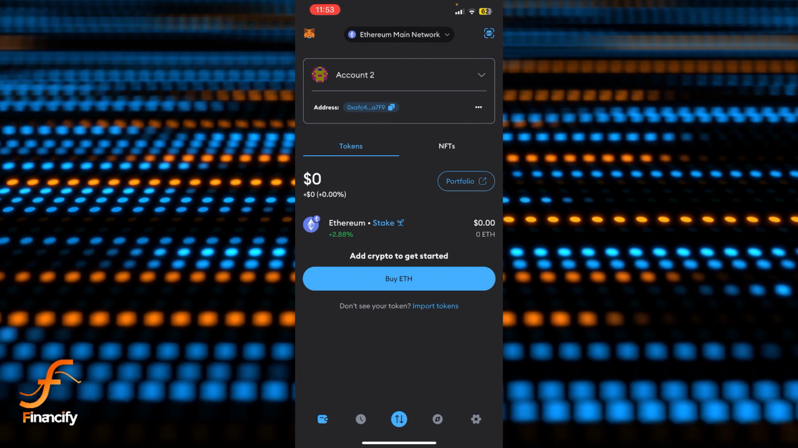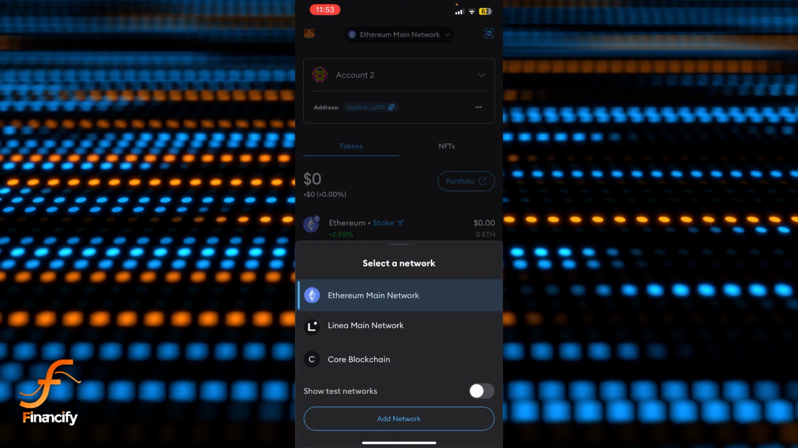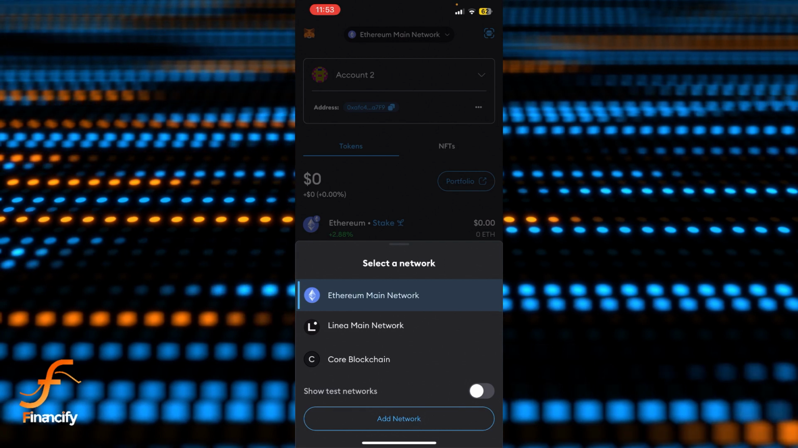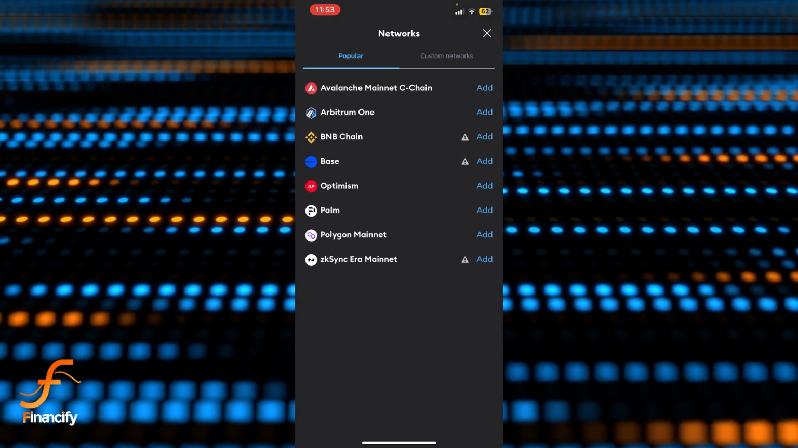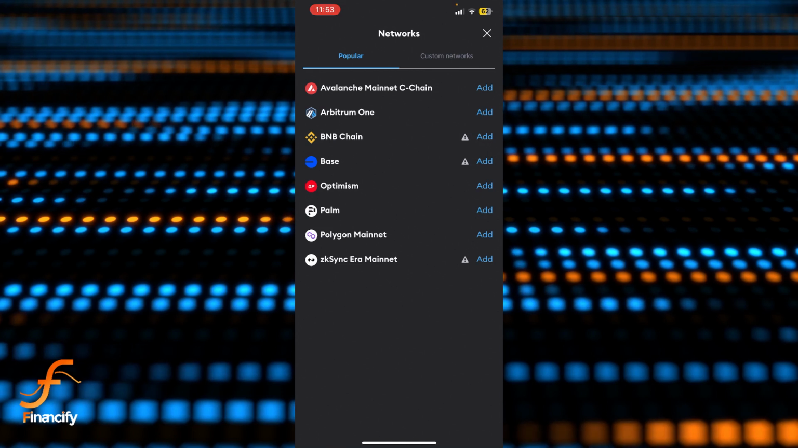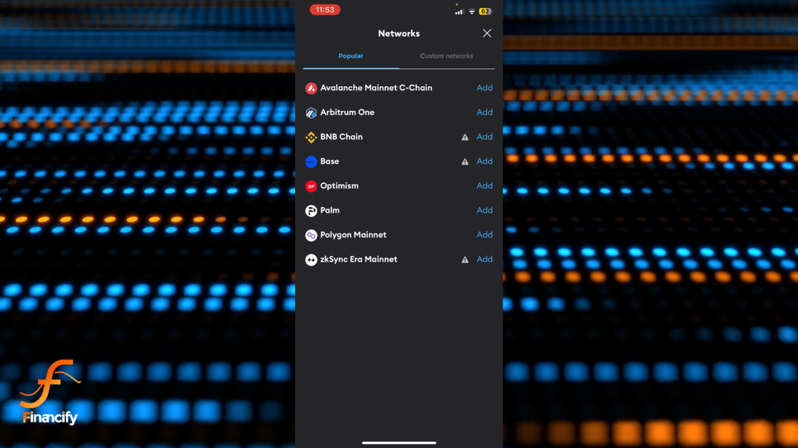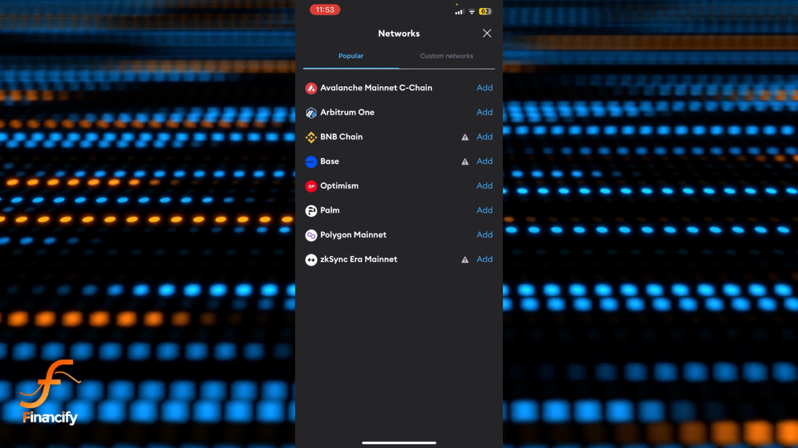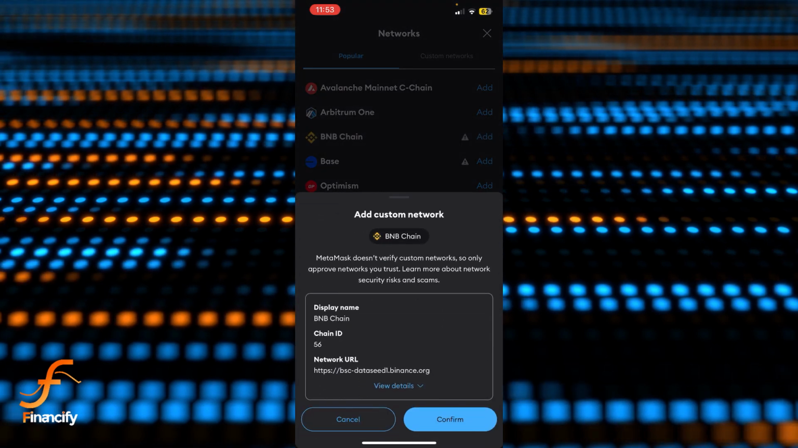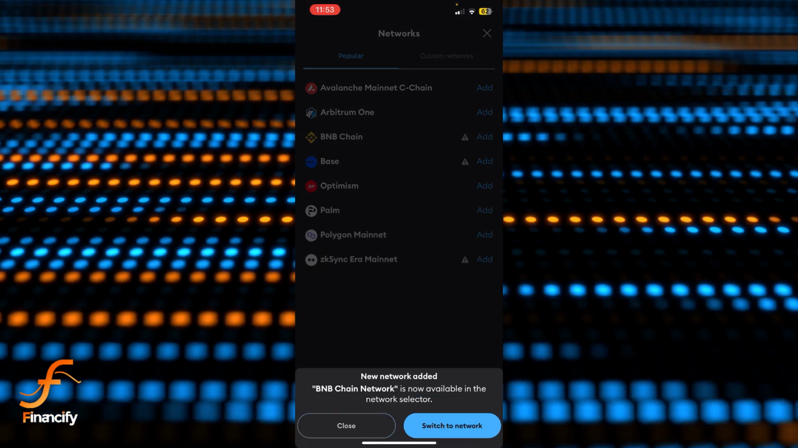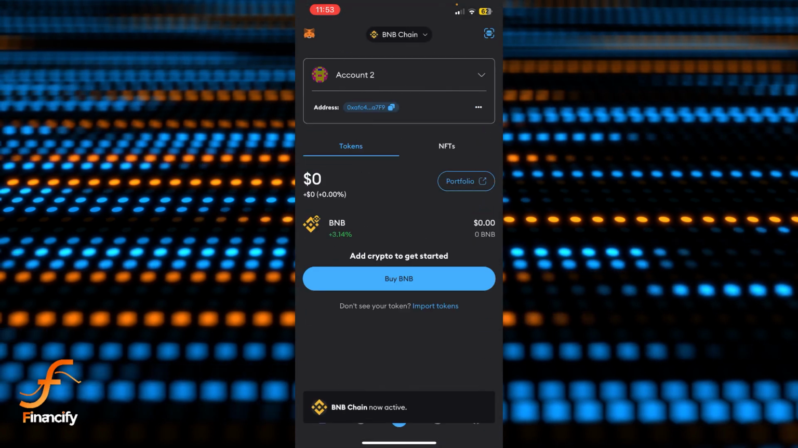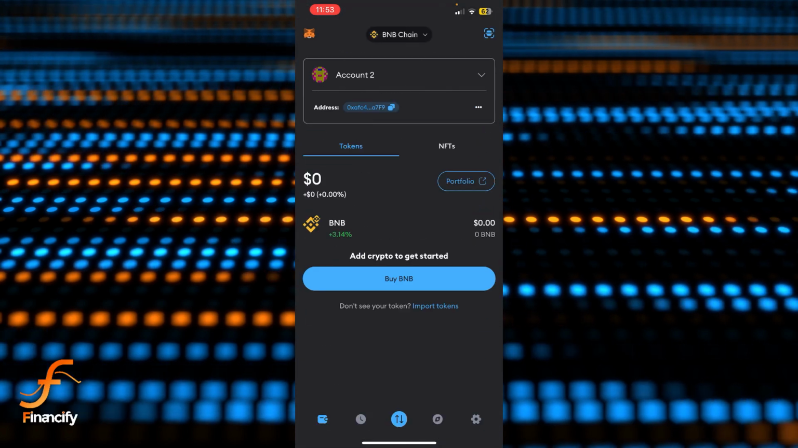So once you tap on it, you can see there is an add network option at the bottom of this section. So let's tap on that add network, and finally you can see there is a BNB chain at the third, and don't forget you will find the add option at the right side of this BNB chain. So let's tap on that add, and now finally confirm it, and finally tap on switch to network, and you will be able to connect your Metamask to your Binance Wallet app successfully.